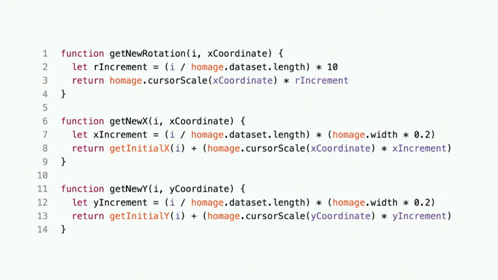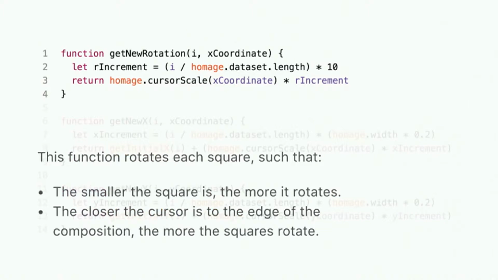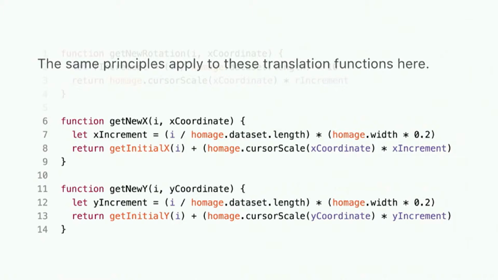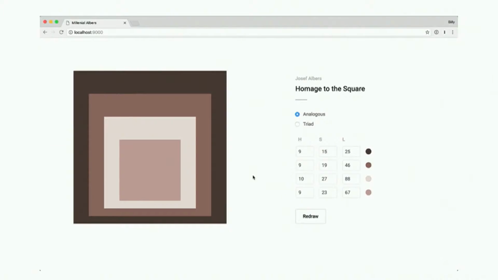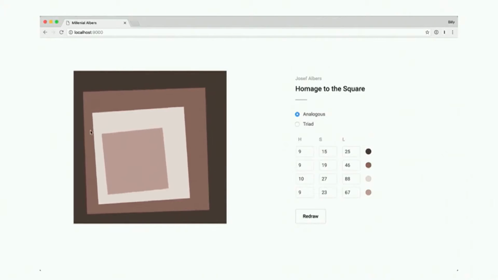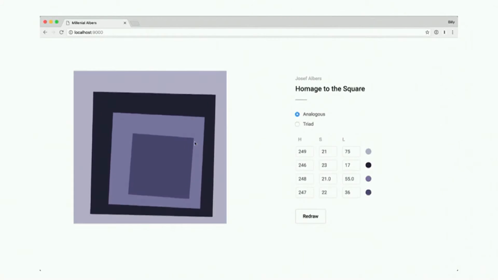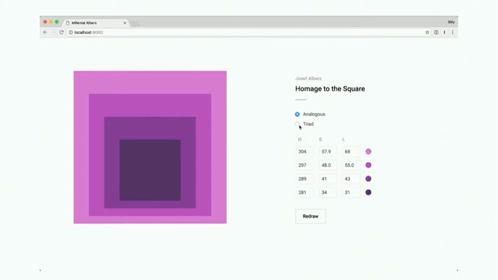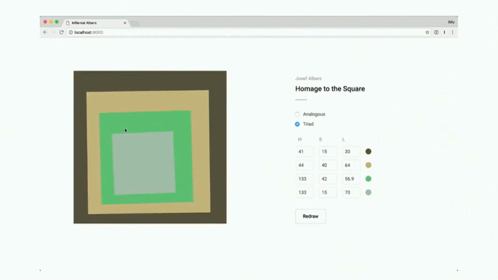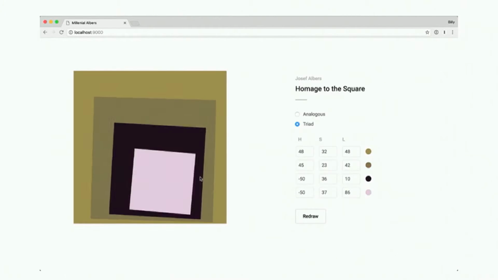These are functions that we'll use to rotate and translate the squares. The function rotates each square such that the smaller the square is, the more pronounced the effect is. So the more it rotates, and the more it translates as well. And same thing for the translation functions. So you can see here that the effect on the smaller square is a lot more pronounced in terms of rotation and translation. And because of that, they seem closer in space to us. And the bigger ones, they're a bit more subtle, so they seem farther in space to us.